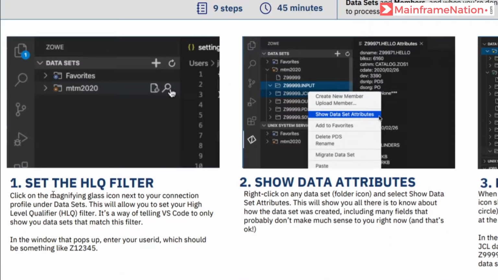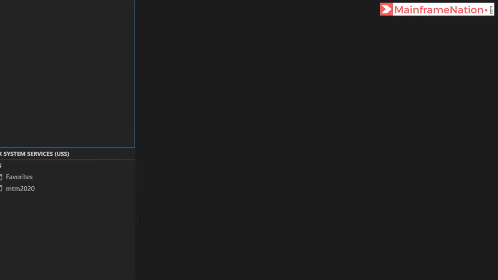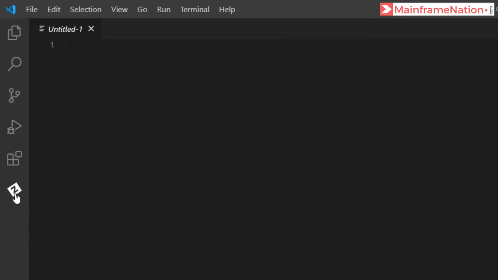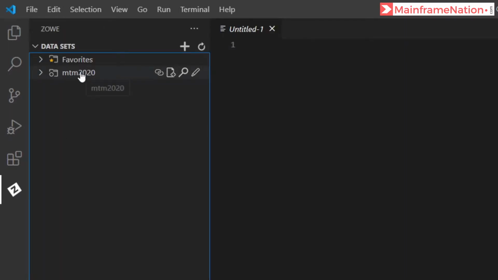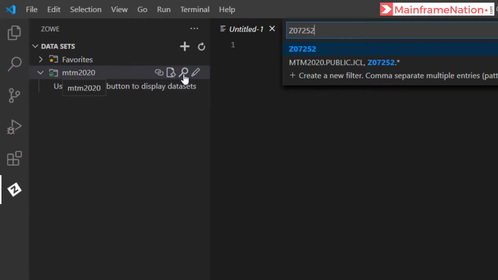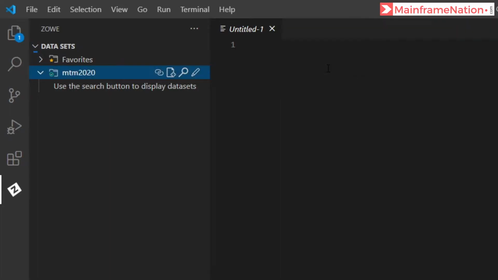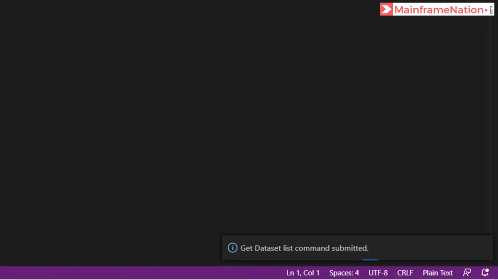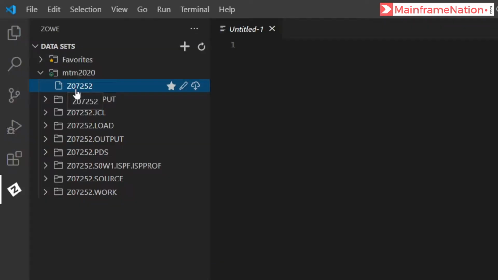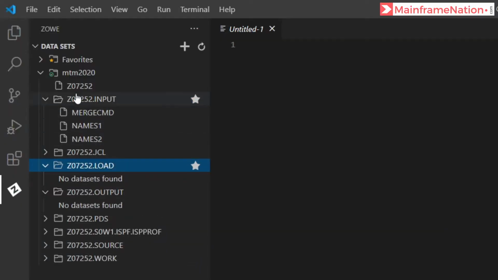So let's complete step 1, in which we have to set the high level qualifier. So go to ZOWE, click on MTM, and here click on the magnifying glass. And then in the filter give your user ID. Press the enter key. So all the datasets which start with my user ID are now displayed. So these are all the datasets.